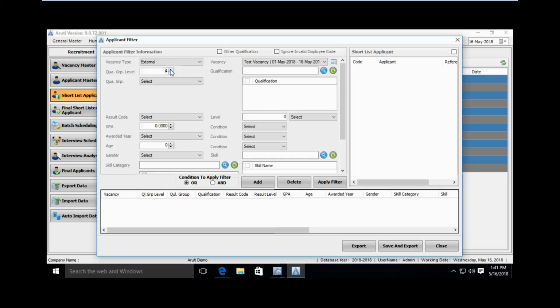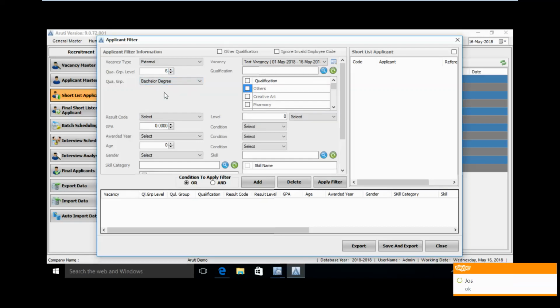Then I'll say that they should be having at least a degree. So I'll pick my degree right there. Then I say that they should be of a male gender.